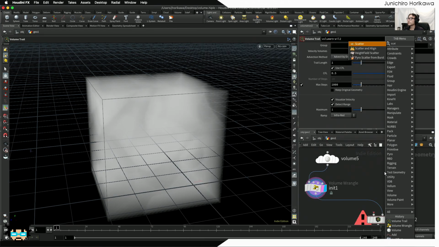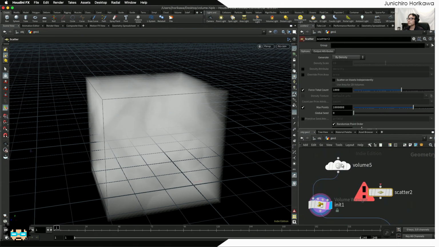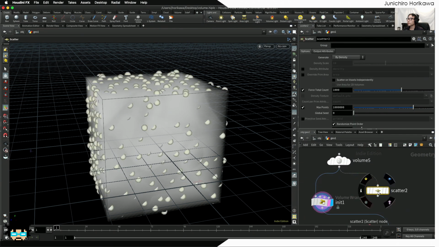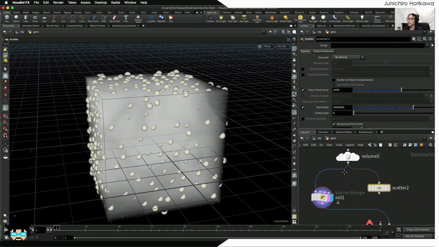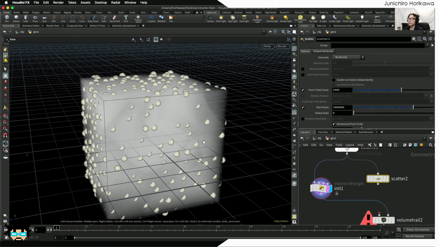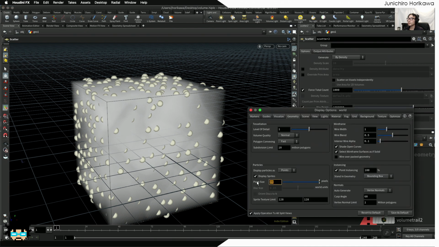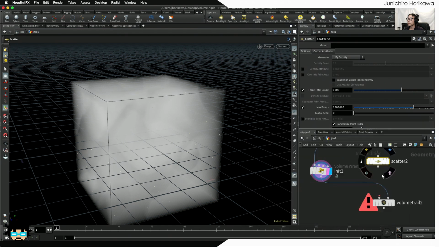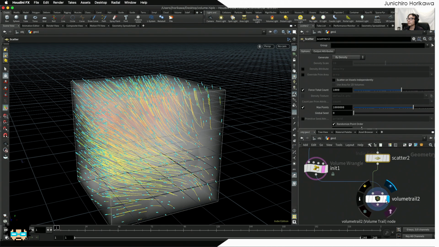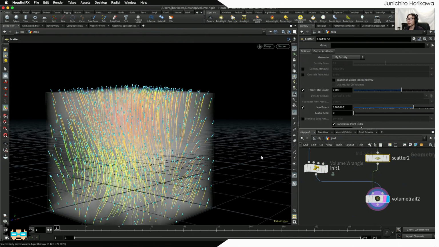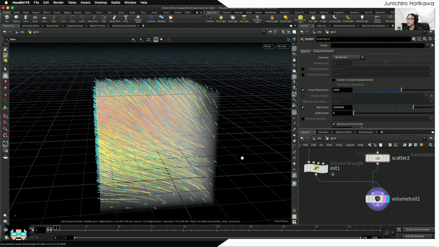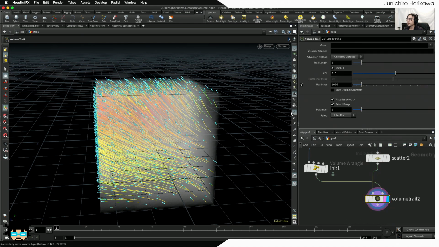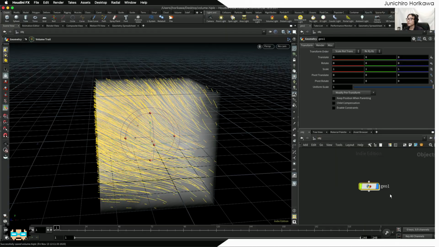So I'm going to create a scatter, and for this one, I'm going to create points from the first volume right here. Now obviously the points are a bit too big, so I'm going to keep it at 2, 3 and connect it to the first input of the volume trail, and as a result you'll be able to get the visualization of the direction using this volume trail. Now I am seeing the cache again.